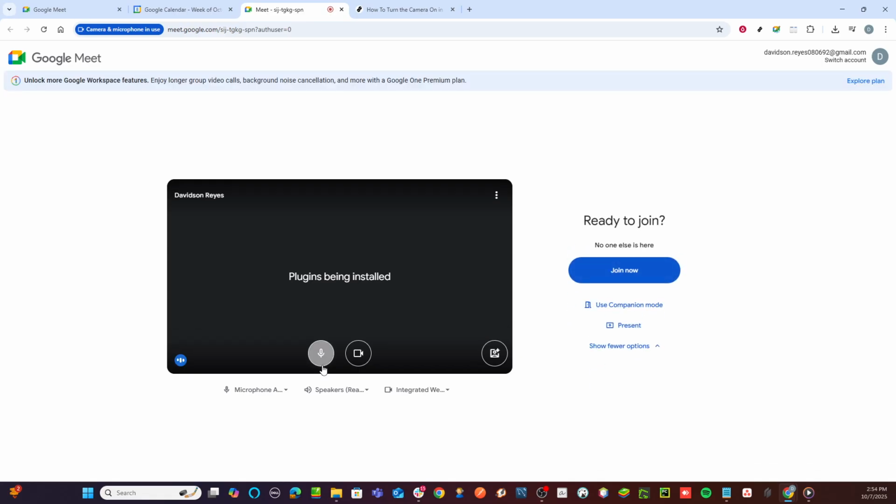Before you officially join the call, make sure your camera is on. Near the bottom of this preview screen, you should see a small camera icon. Clicking on this icon will toggle your camera on or off. If it shows a line through it, it means your camera is currently off. A simple click will turn it on, allowing others to see you once you join the call.